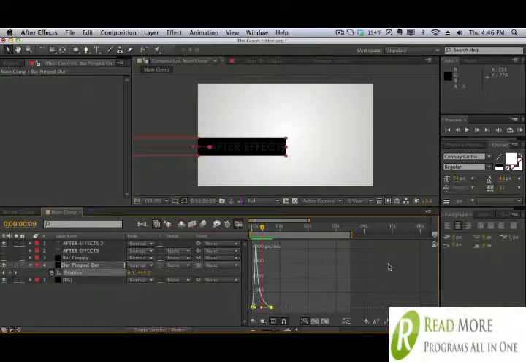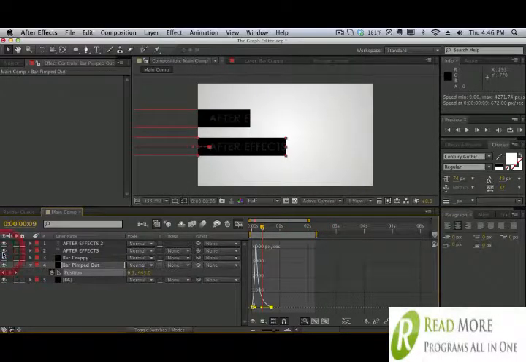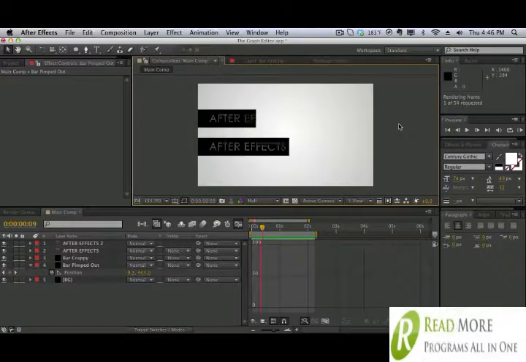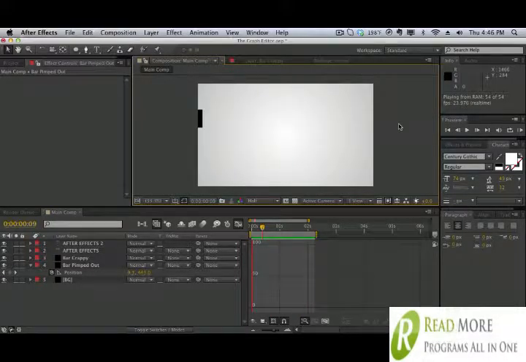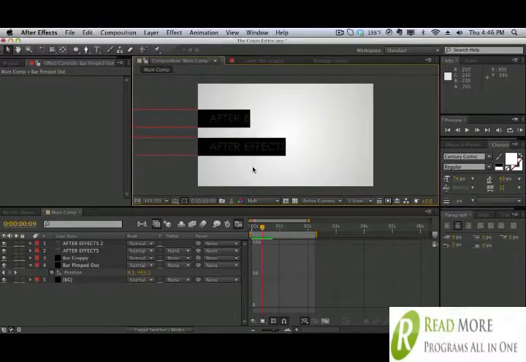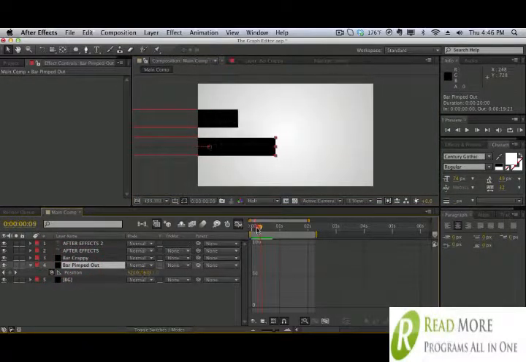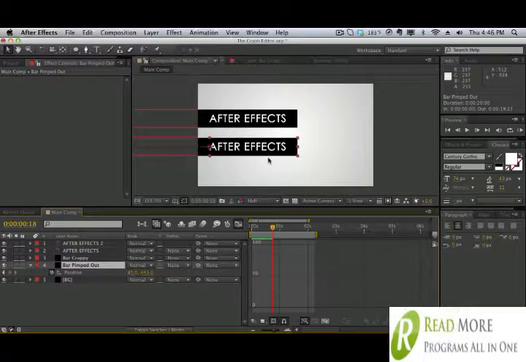That's pretty cool. So let me turn back on the crappy one, the original one that we did, and let's check out which one looks a lot better. So I'm going to do a RAM preview. This one looks a lot nicer, a lot smoother with more energy. And if I was going to show a lower thirds, I would definitely choose this one because it has more dynamics in the animation.